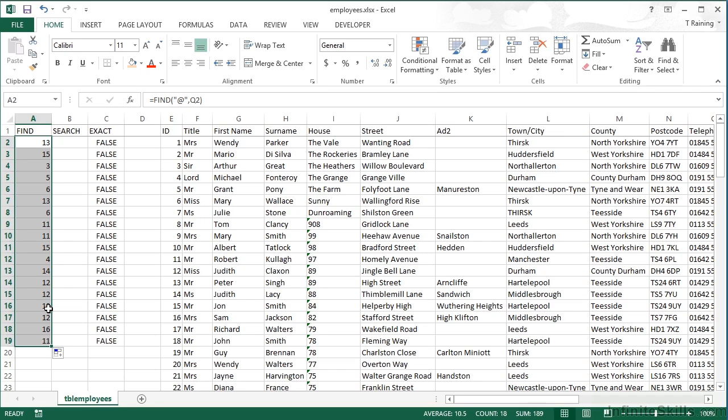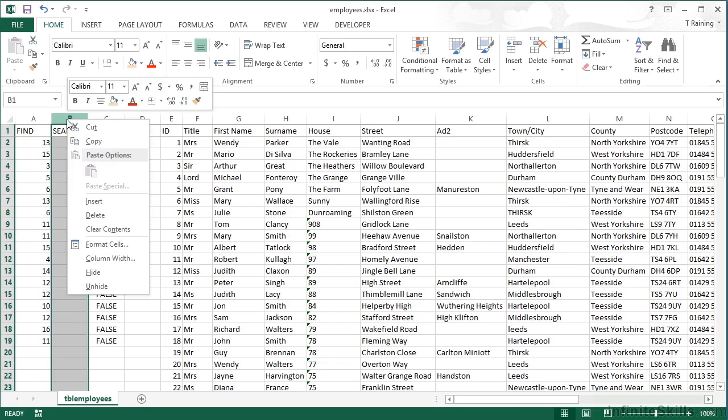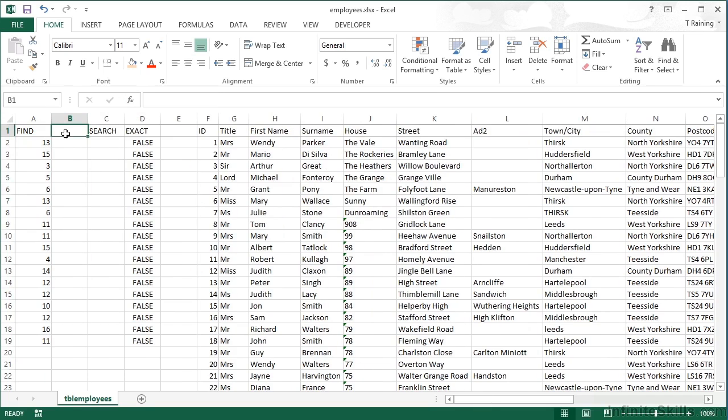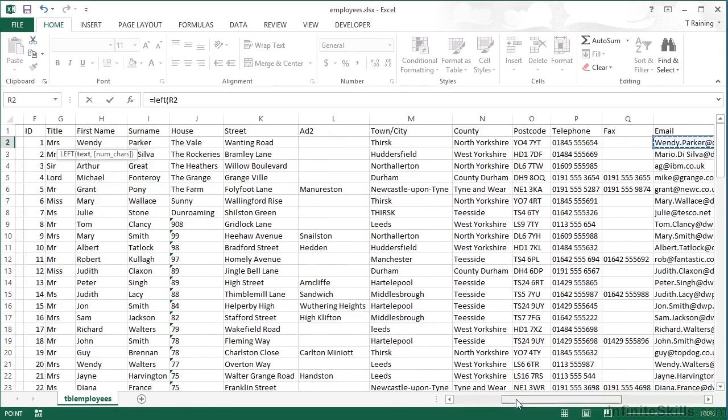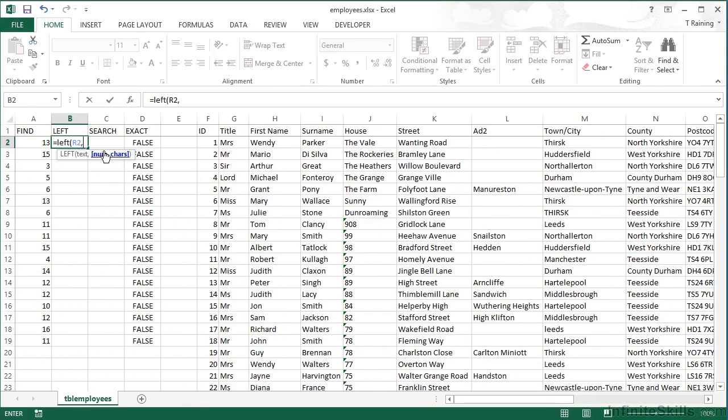Now previously we looked at the left and right and said that the number for the left and the right parameter can be fed by another function. What about it being fed by the find function? So if I now know where the @ symbol is, let's insert, I know that I could take the prefix from the email address by saying equals left of the email address, comma, but how many characters do I want?